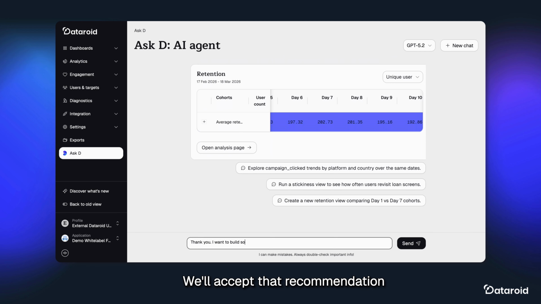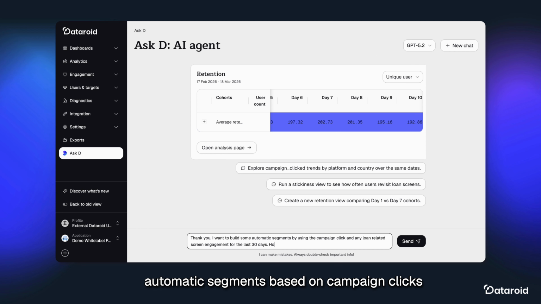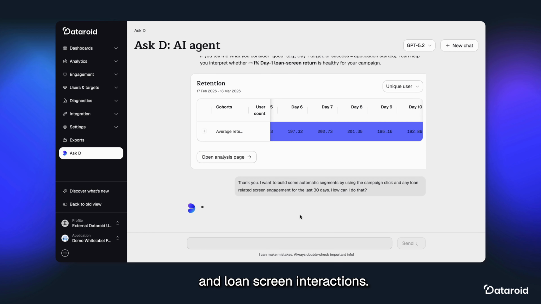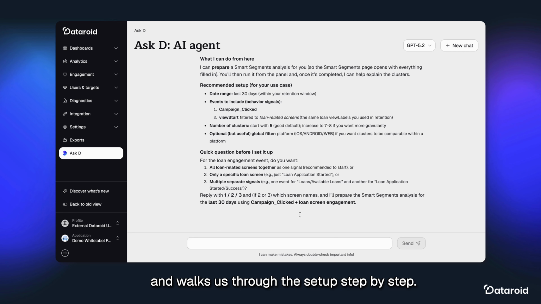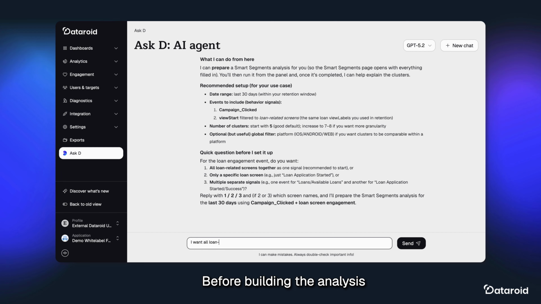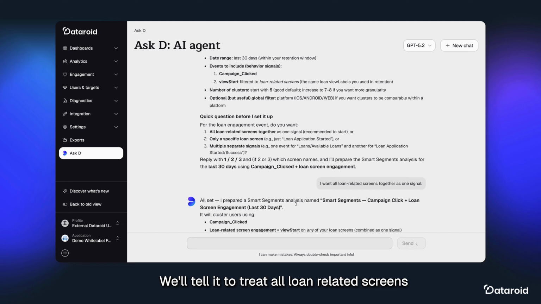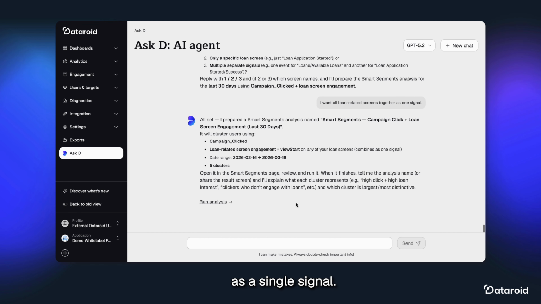We'll accept that recommendation and tell AI Agent D we want to create automatic segments based on campaign clicks and loan screen interactions. It points us to the Smart Segment module and walks us through the setup step by step. Before building the analysis, it asks a couple of clarifying questions. We'll tell it to treat all loan-related screens as a single signal.